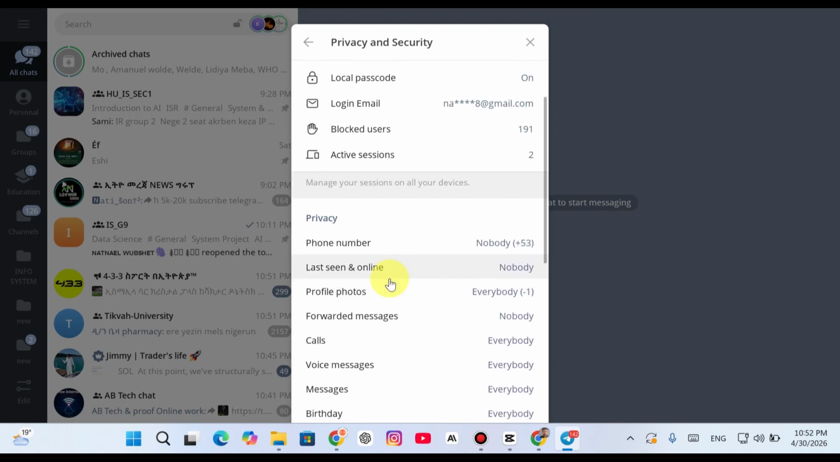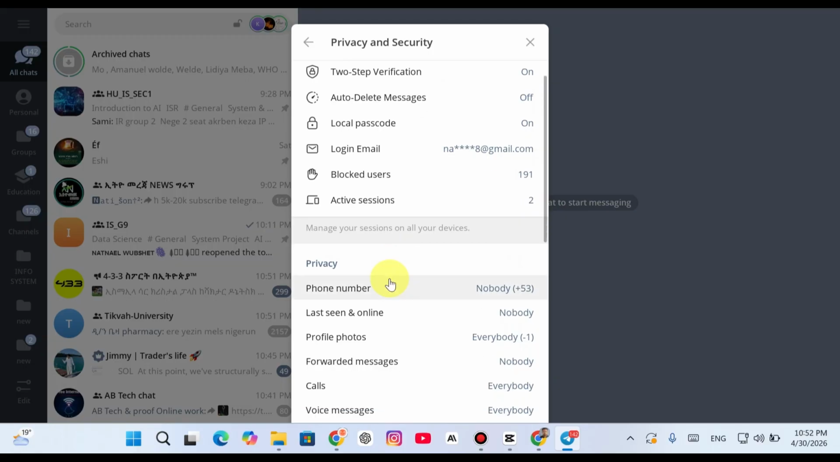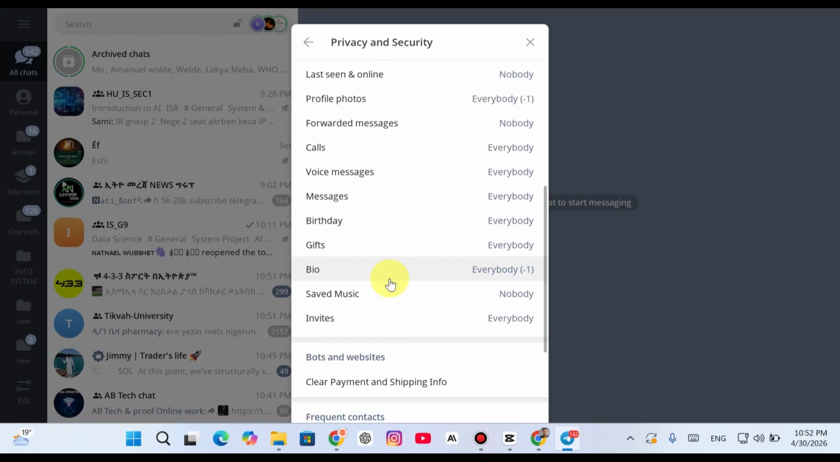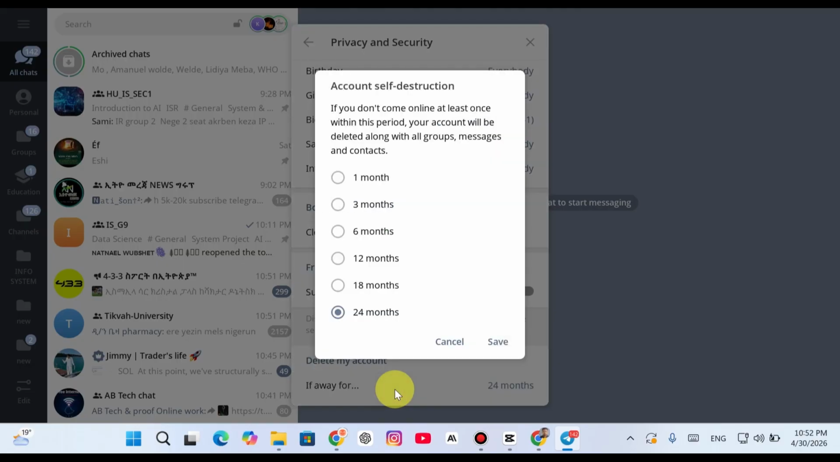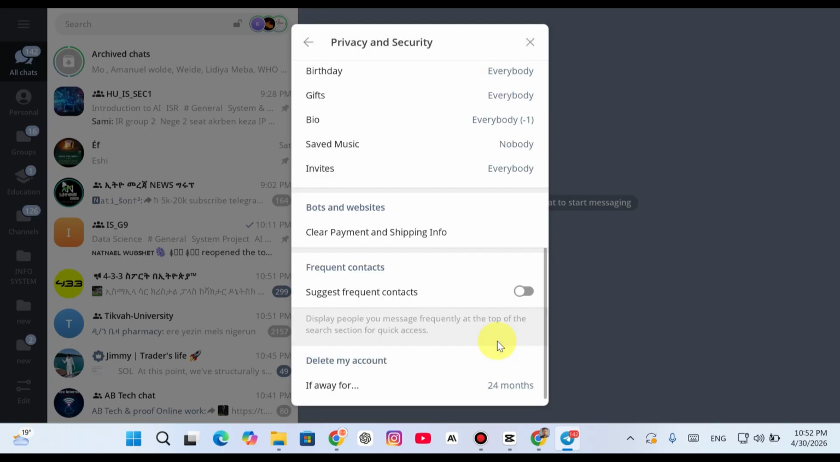Underneath it, you'll see an option that says If Away for. Click on that option and a drop-down menu will appear. In the menu, you can choose the duration you want to allow for account self-destruction. You'll see options like 1 month, 3 months, 6 months, or 1 year. Once you've selected your preferred duration, simply click on Save to apply the changes. That's it. Your Telegram account will now automatically delete itself after the specified period if you remain inactive.